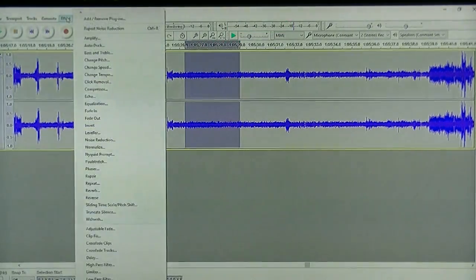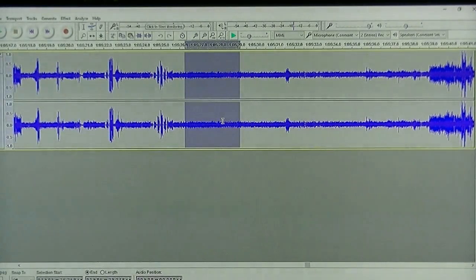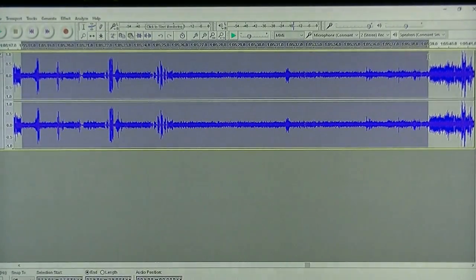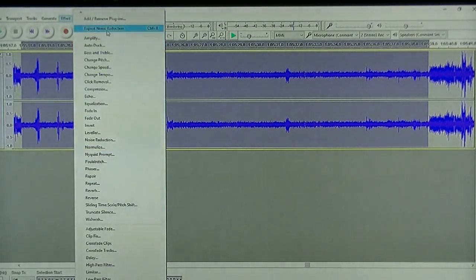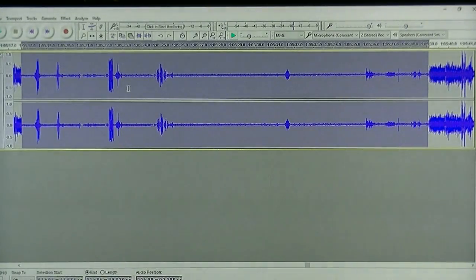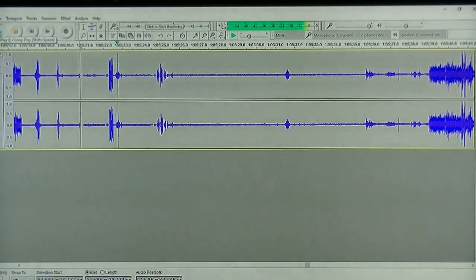go back to Effect, and you're going to restart it again. You're going to go back to Noise Reduction, get the new profile, and now select the same area. Go back to Effect, and Repeat Noise Reduction, and watch what changes. Now it's a big change. So once you get to this point, there's a lot that you can actually do.